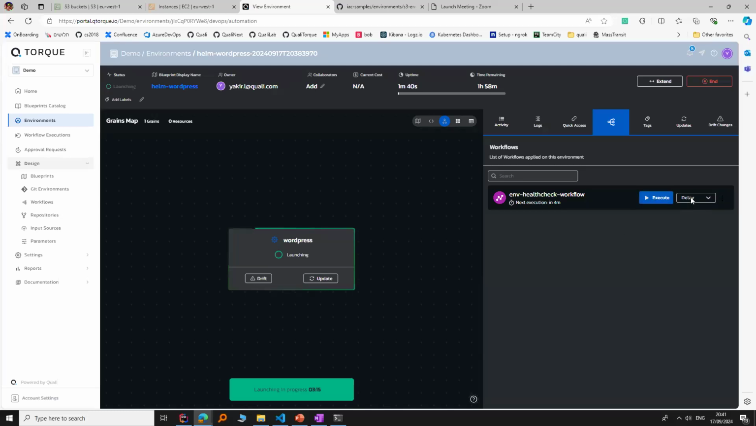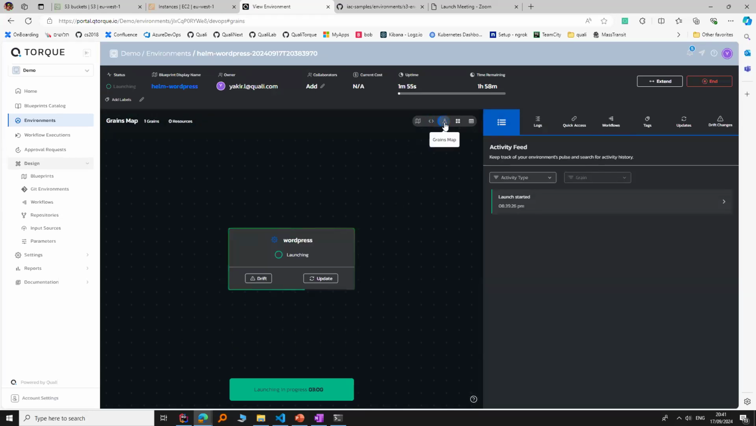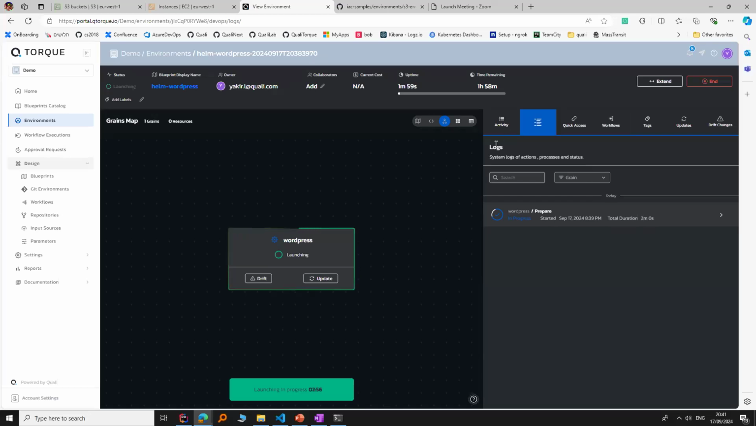And I also can delay it. If I don't want it to run the next time it's supposed to run, I can choose that and delay it. But first I need to give it some time to finish. Meanwhile, I will show the other example.